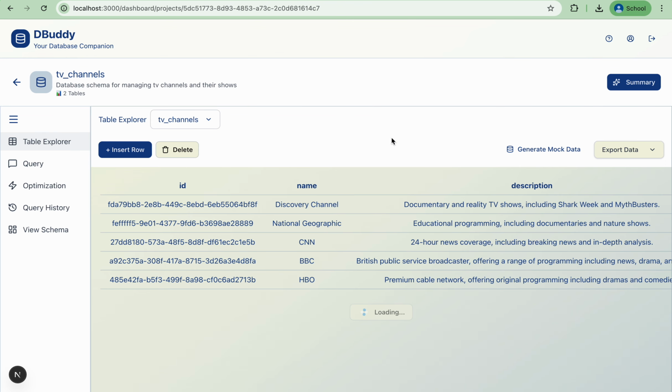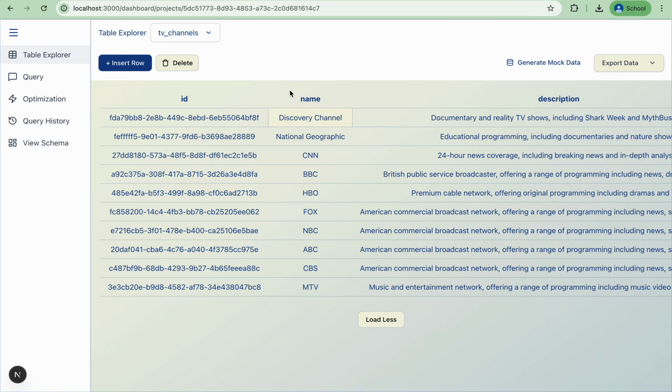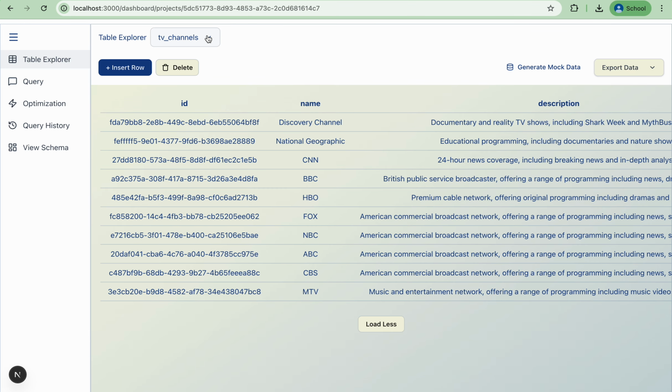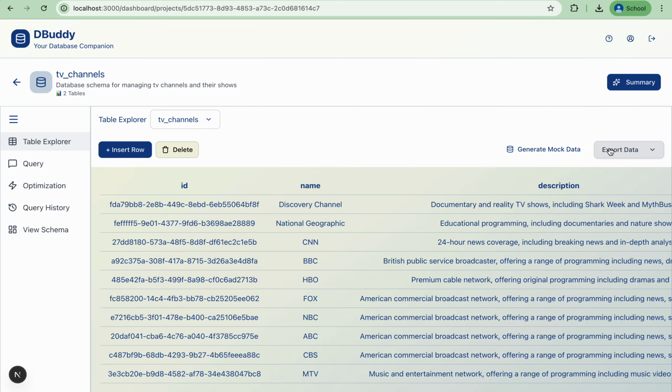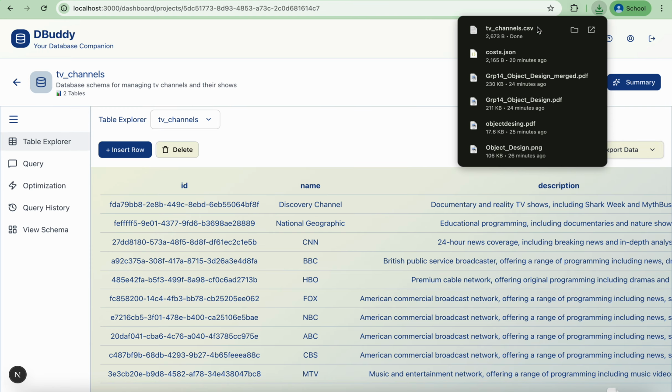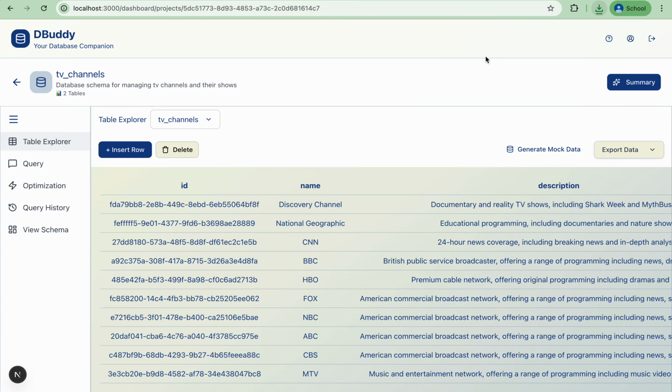So currently it displays by default 5 records. We can load and get all the details. So here it describes the TV channel, and if the user wants to export the data, we have provided three options: XLSX, CSV and JSON. So if I click on CSV, the export will begin, and immediately the file will be downloaded.